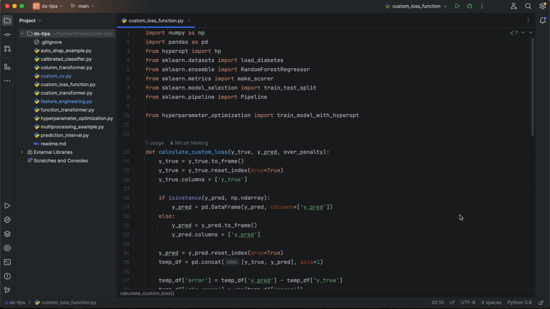In the last video, we talked about custom cross-validation. In this video, we will talk about custom loss functions. As we know, our loss function is our main feedback mechanism for our model. It's what we are trying to minimize, and it's what we use to guide our model to the best possible behavior for our given problem.